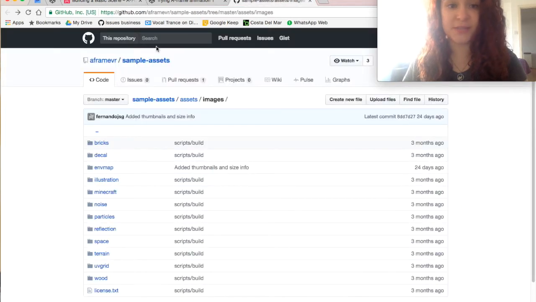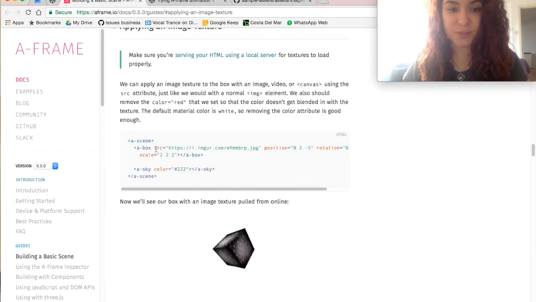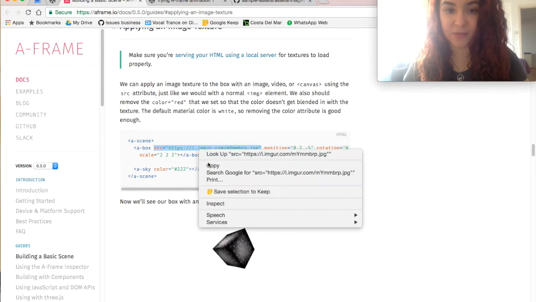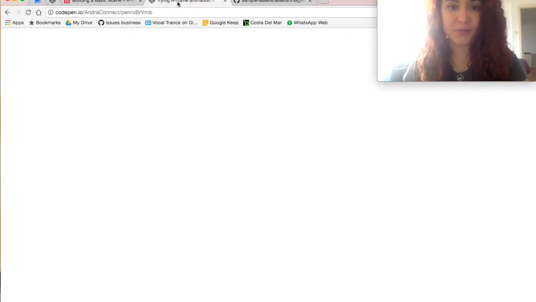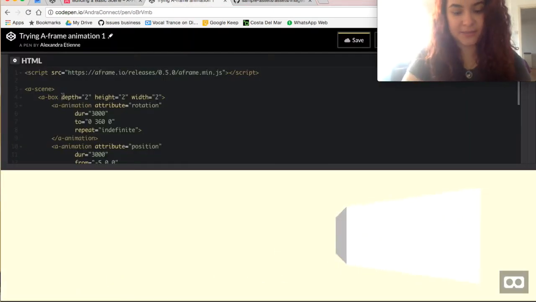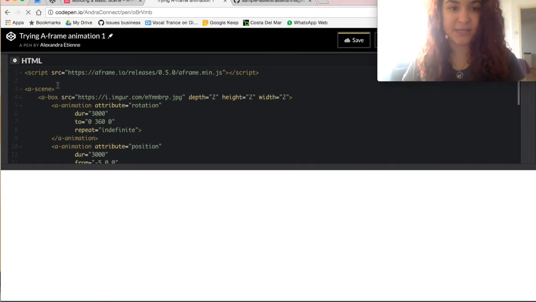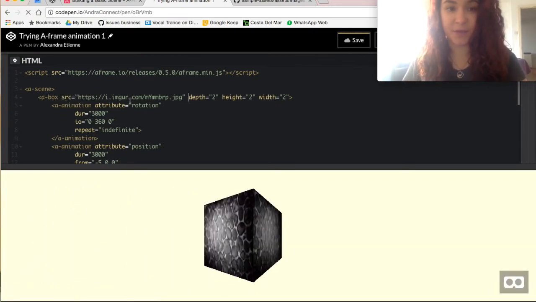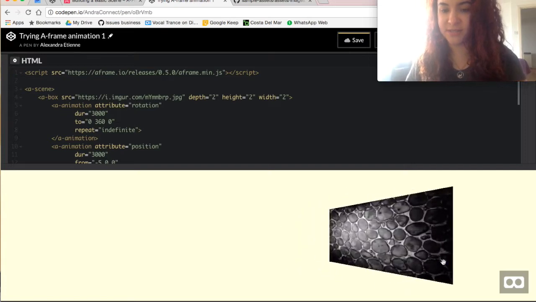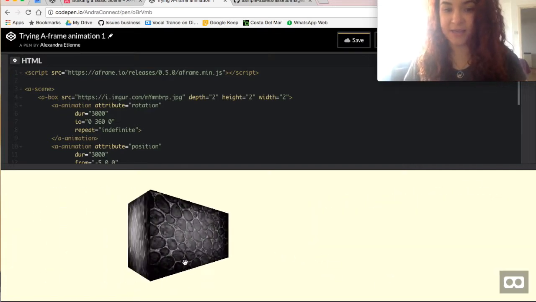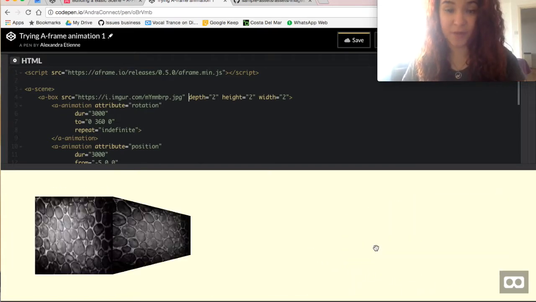I have gone to this sample assets for A-frame and you have all kinds of textures here. So what we're going to do is basically add a source to our entity. We're going to copy and paste the source attribute inside our box, and in this case the texture that we have on the screen is the example texture from A-frame.